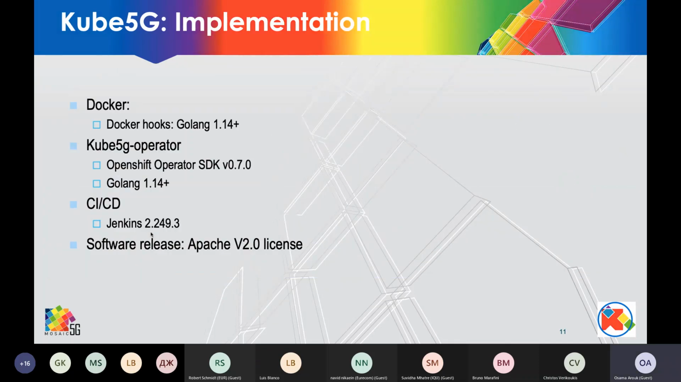The implementation of Kube5G, as I said before, has three main entities. The first one is Docker, or mainly Docker hook. It is kind of like the application manager inside the Docker. It is implemented using Golang. The Kube5G operator is an OpenShift operator SDK, where the version, okay, it's a little old now, is 0.7, and it is also implemented using Golang. And for the CI/CD, we use Jenkins.